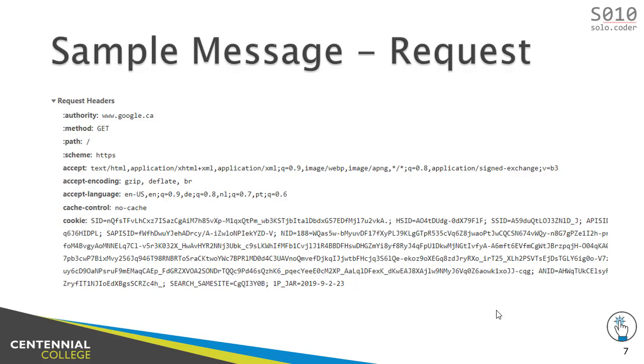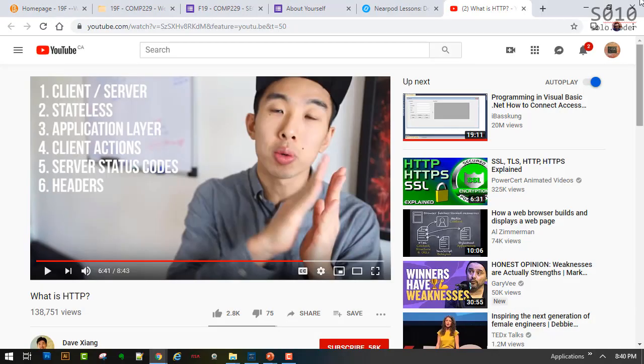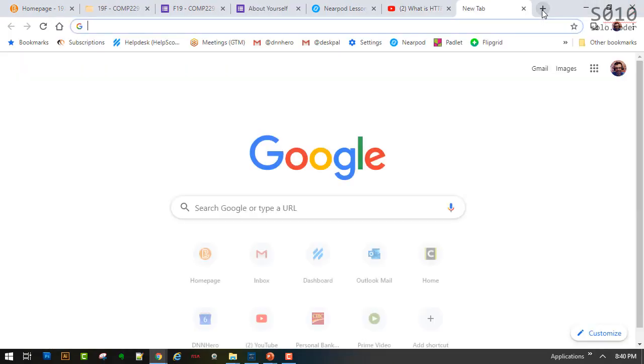I'm going to show you that. This is an example of a header. I want to jump to the browser and show you that. We're going to be using Google Chrome quite a lot because it has a good set of developer tools. So I'm going to just open a new tab.